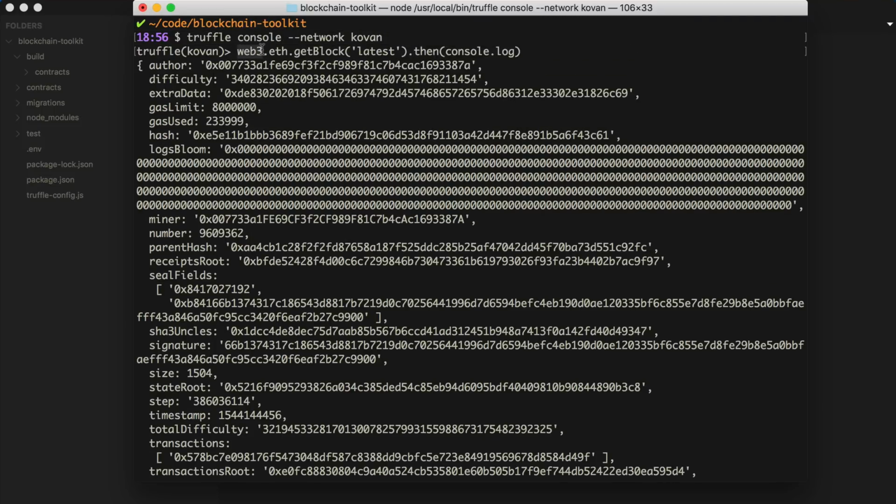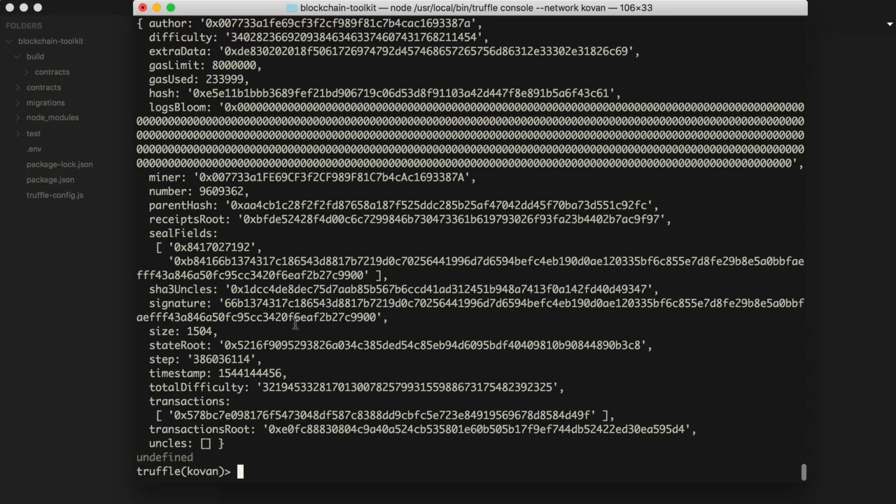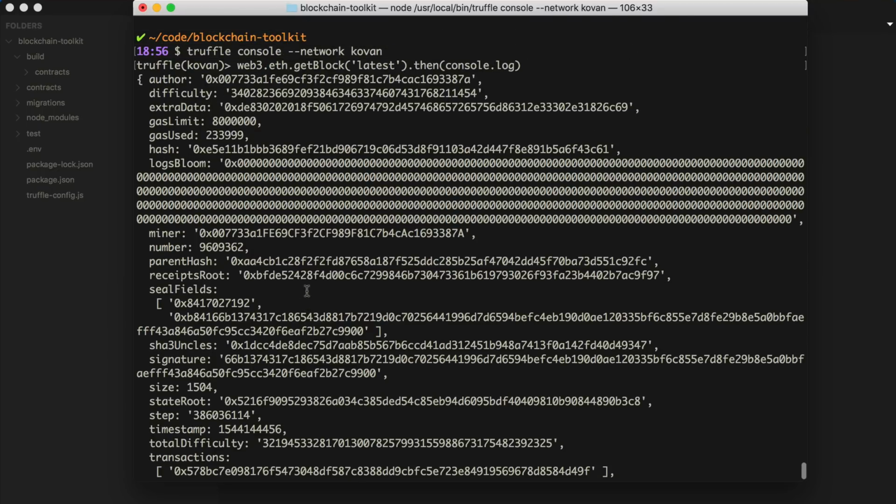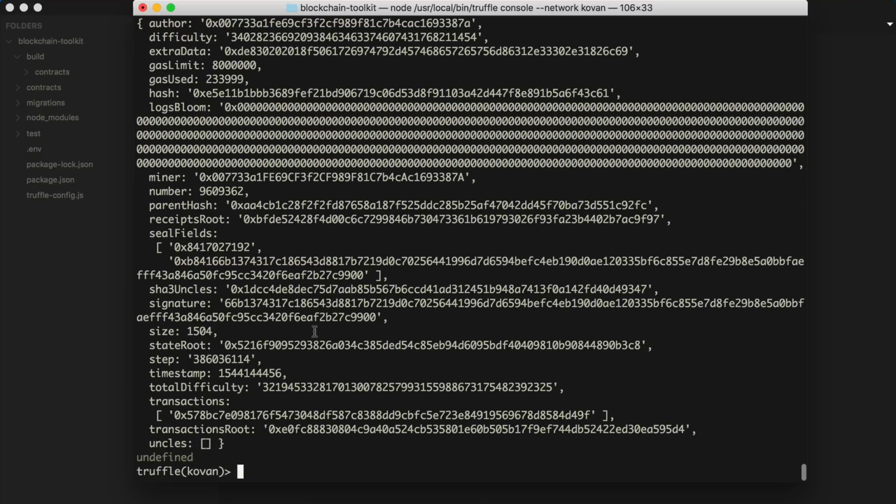Basically, Web3 is a library that allows us to communicate with Ethereum through RPC. And I've got a whole series on Web3.js if you want to check that out, to actually show you how to do stuff with Web3 1.0, which is the version we're using in this, which is the version you want to be using if you're trying to become a blockchain developer in 2019, that's for sure. And basically we say getBlock latest. This is just the latest block on the blockchain.